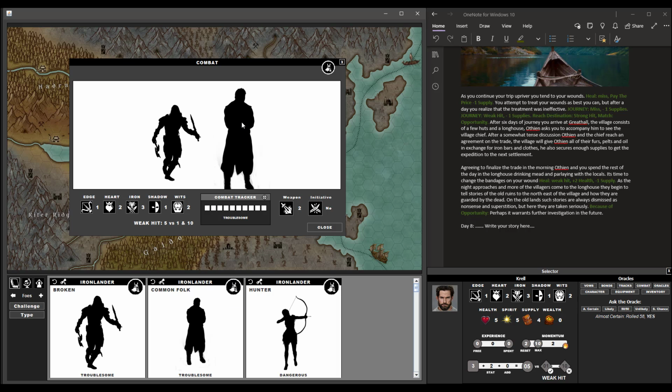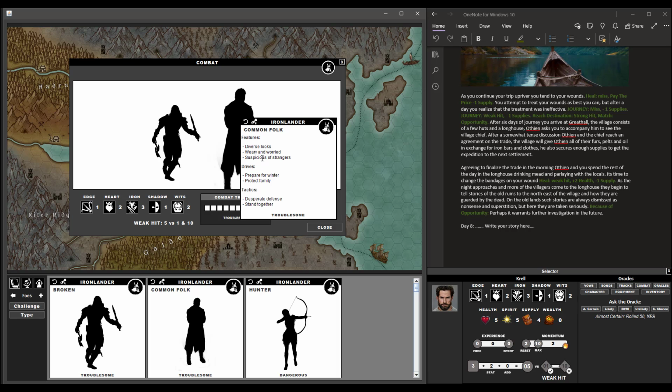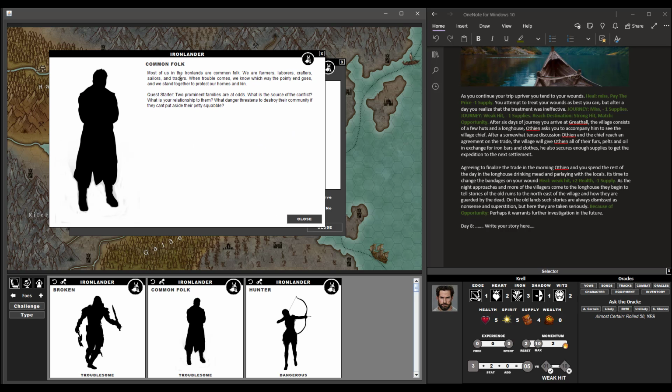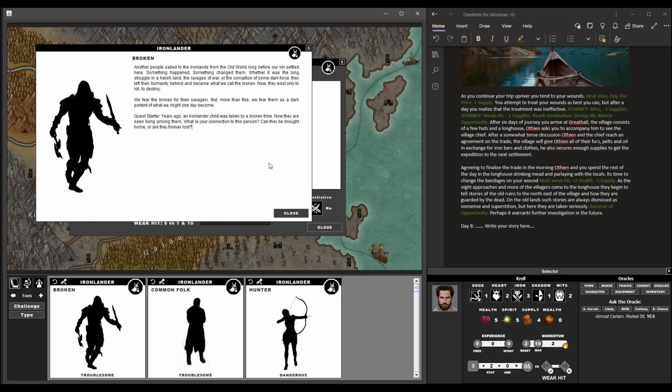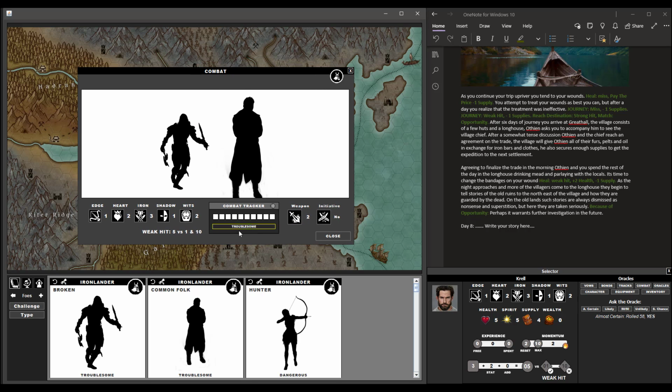And if you click here, you will see the stats or the features, drive, and tactics for that particular foe. And if you click here, you see the description from the Iron Sun rulebook right here within the program. You can access this also from here and from here. In the combat window, you can select the challenge for the combat.